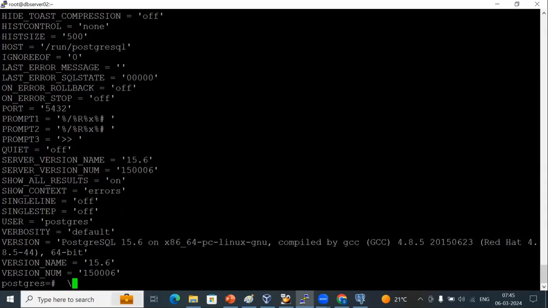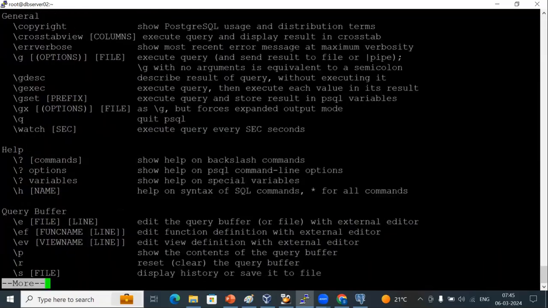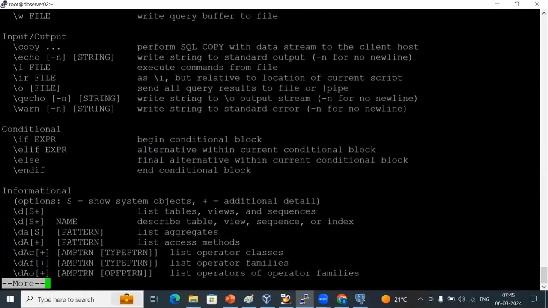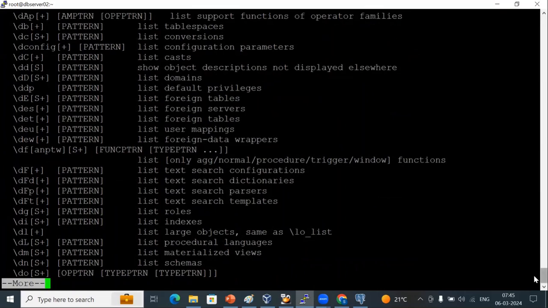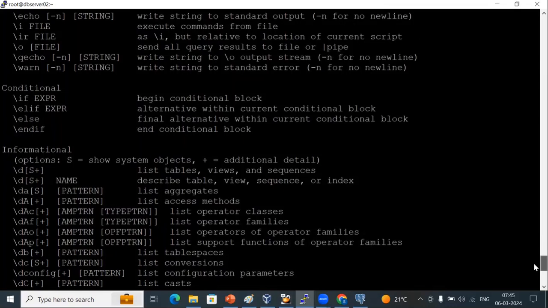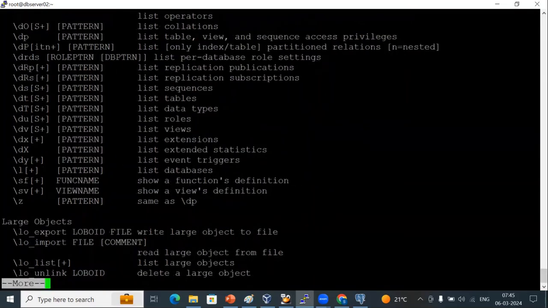Now, if you just use backslash and question mark, this is a kind of help command. For whatever commands you want, for example, if you want the list of databases, backslash l; backslash dt for the list of tables; backslash da for aggregates; backslash db for tablespaces; backslash dv for views; backslash du for roles; backslash ds for sequences. So this is a help command.